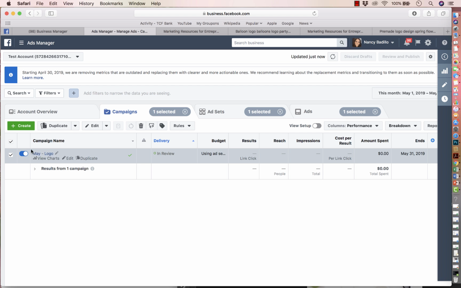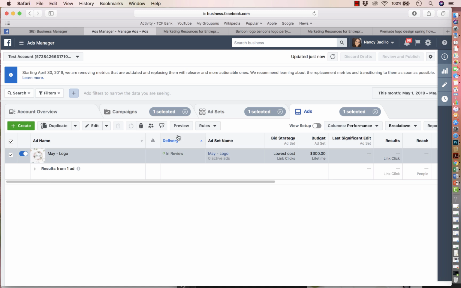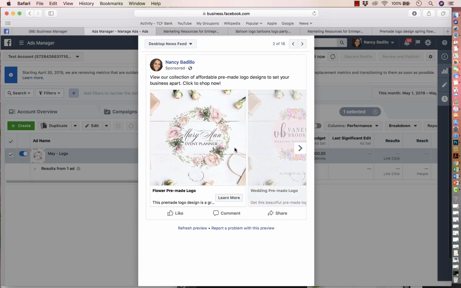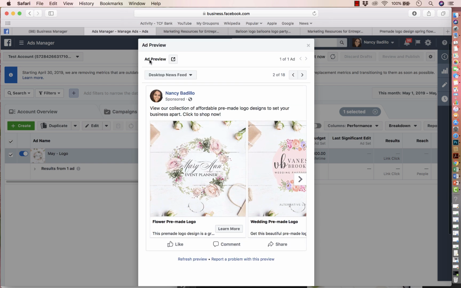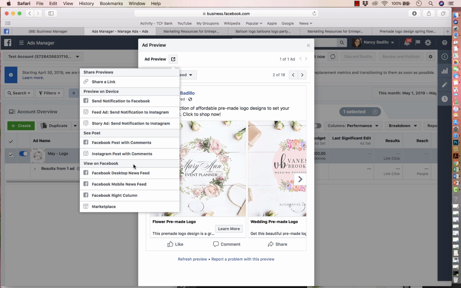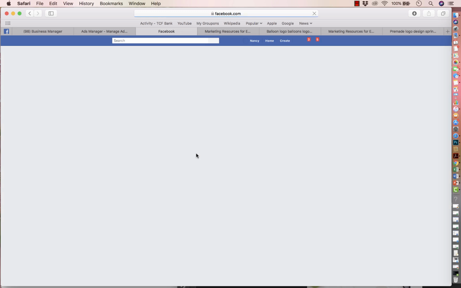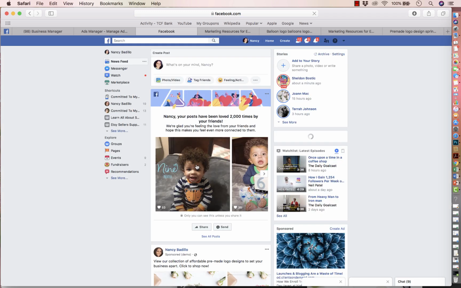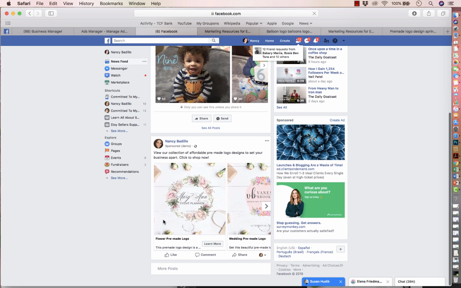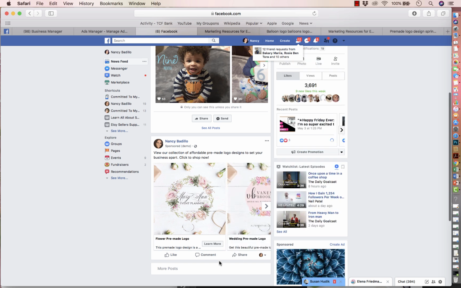What you want to do is, at the end of the tab here, it says ads. If you go there, you're able to see preview. If you preview it, it's going to show you the ad. And then all you have to do is say add preview. If you click here and go to Facebook desktop newsfeed, it's going to actually show you the ad on the actual feed of Facebook. So this is the ad right here that I just did.